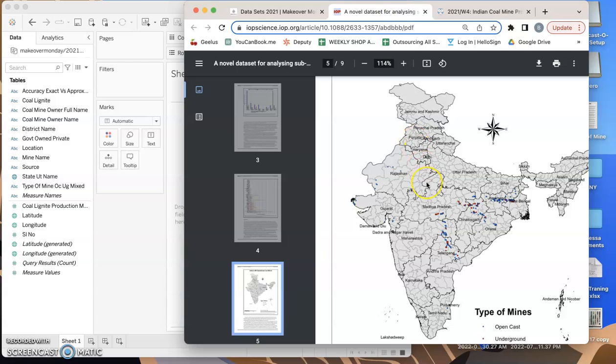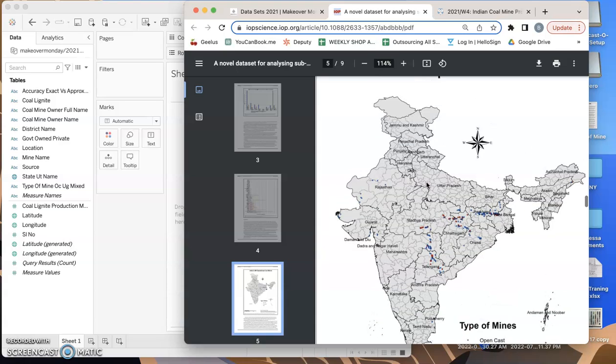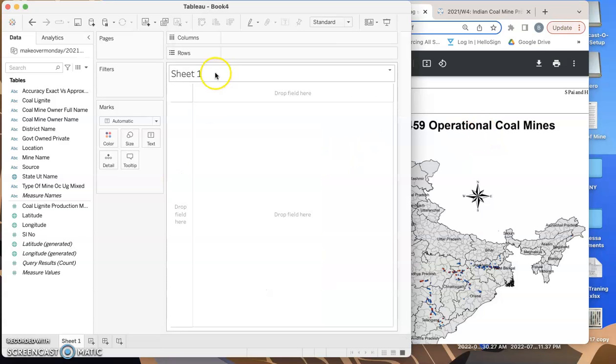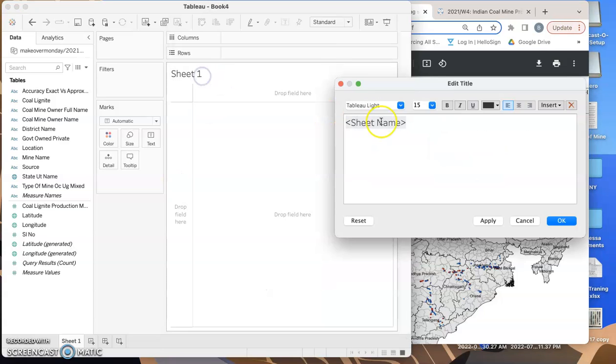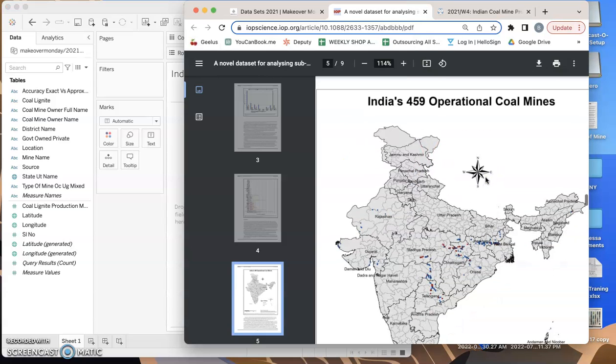I want to make sure that over here I'm taking a look at the visualization and I'm looking at what it has and then what I need to put over there. So the title of this is India's Operational Coal Mines. I'm going to go ahead and title mine to begin with India's Operational Coal Mines, just so we're doing the same visualization as they're doing over here.